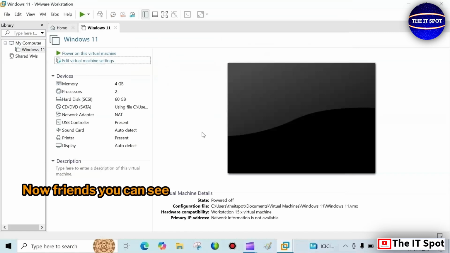Now friends, you can see the virtual machine is created. The new virtual machine is created.